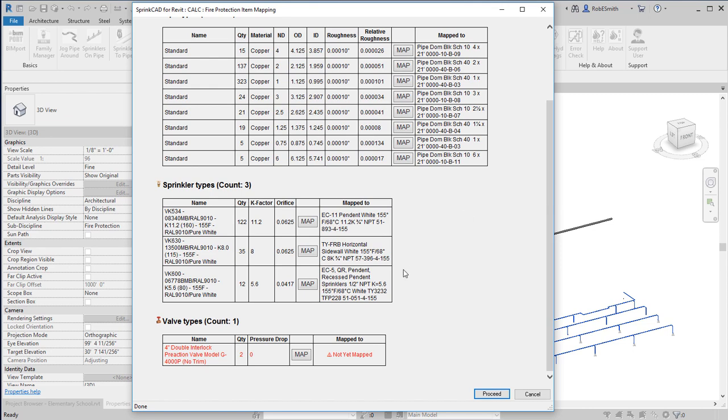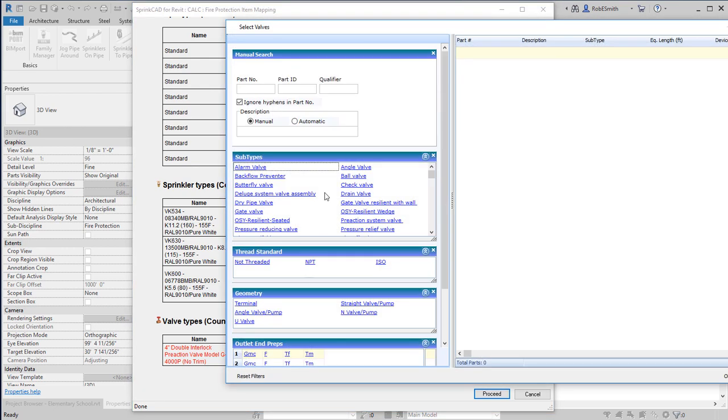Finally, we come to valves. So what I do see is that there are two of them. There's a 4-inch double interlock pre-action valve from someone else. It's not a Tyco valve.